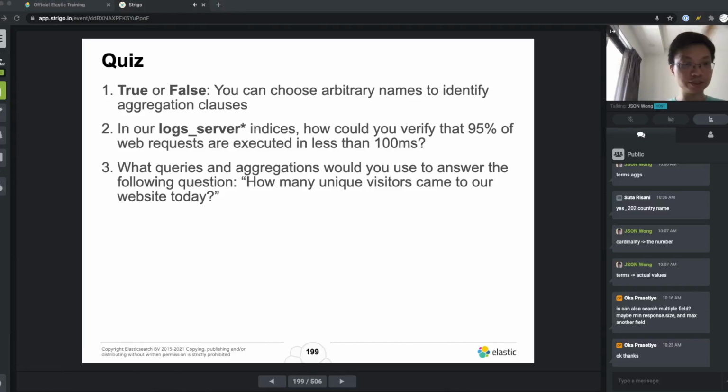Question 2, we'll skip. This one is talking about percentiles plus a query as well, because we're talking about less than 100 milliseconds. So we need a query to filter out all the records that are within 100 milliseconds in response time, and then run the 95 percentile to get back the values. So that is actually how we do it.